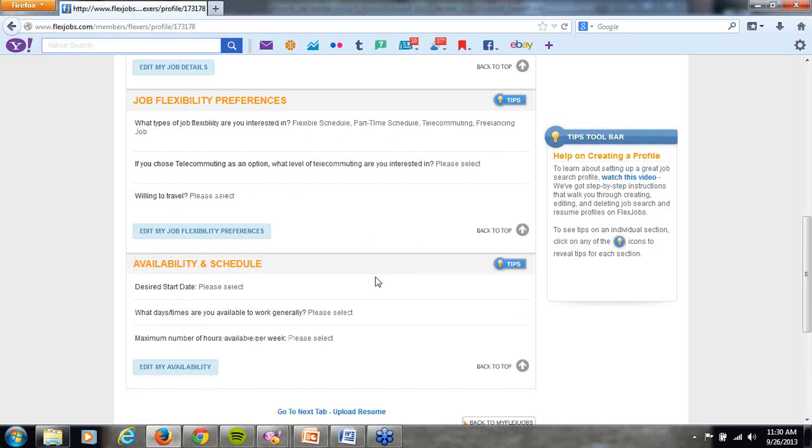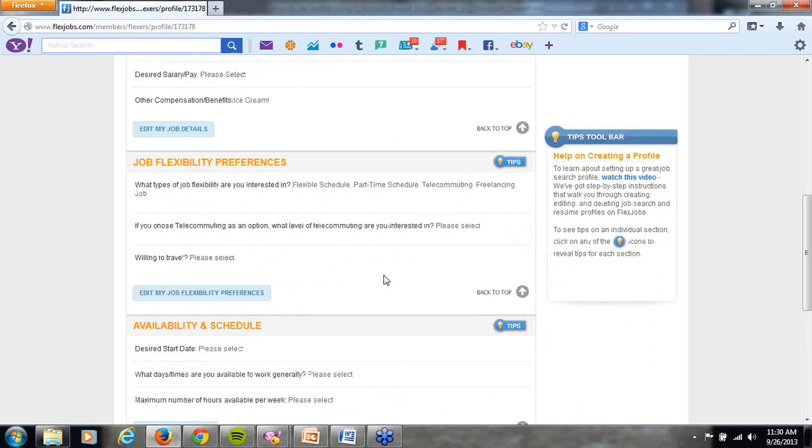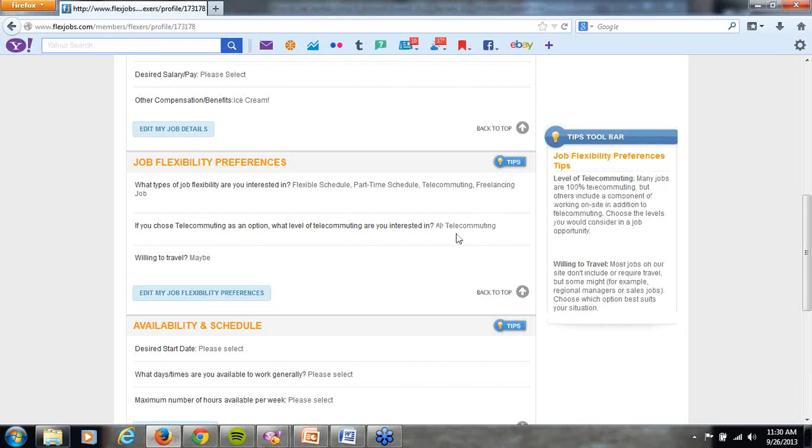And again, we've got the tips. If you want to check out the tips when you're going through flexibility preferences, click on the little light bulb there, and that's going to bring up the tips over on the right side, right there. So again, that's always there to help you out if you have questions.